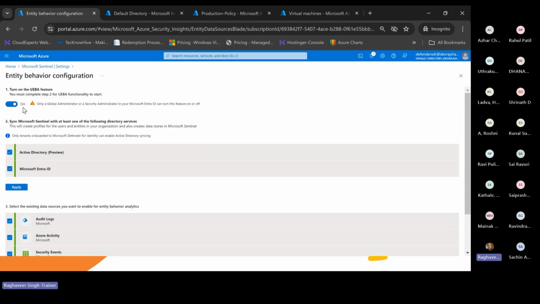So if it is not on, just turn it on. Then it says that from where exactly you want the entity's data to sync. Now you have two options, Microsoft Entra ID and Active Directory. So you need to select both the options because earlier you would only have one option, which was Microsoft Entra ID. But now it says Active Directory also. So which basically means that it can also synchronize identities from Active Directory, right?